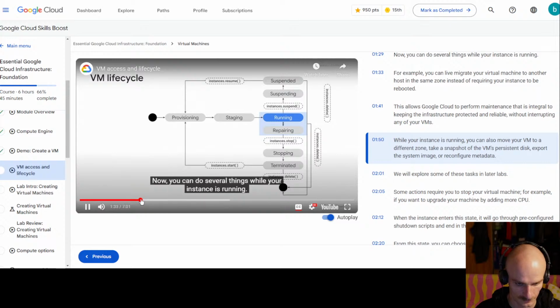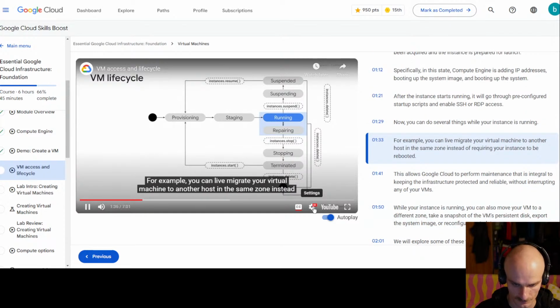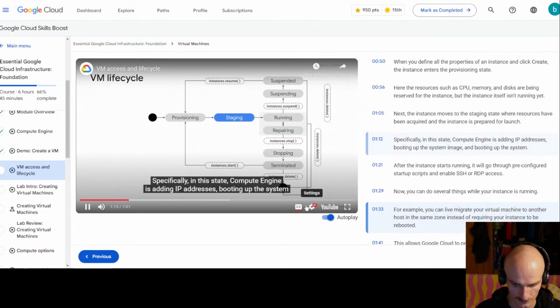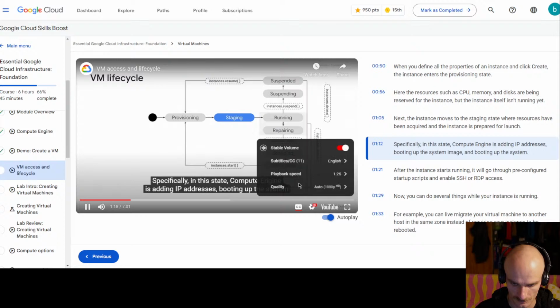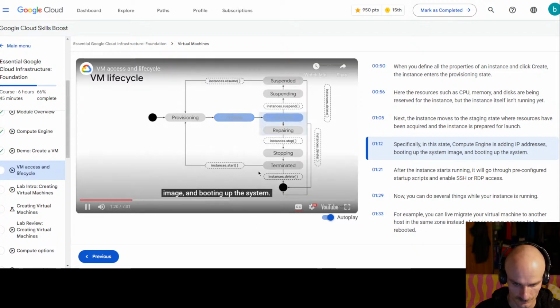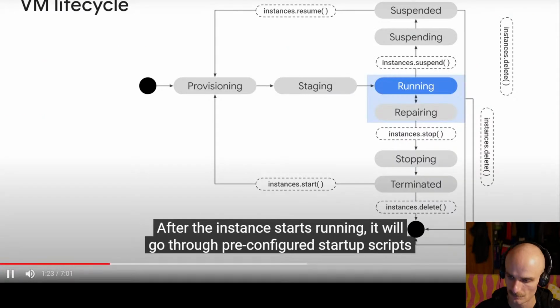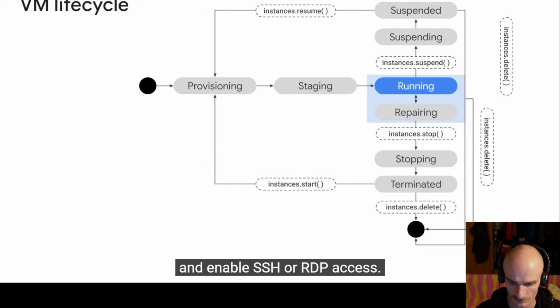Export the system image. For example, you can migrate your virtual machine to another host in the state. Compute Engine is adding IP addresses, booting up the system image, and booting up the system. After the instance starts running, it will go through pre-configured startup scripts and enable SSH or RDP access.